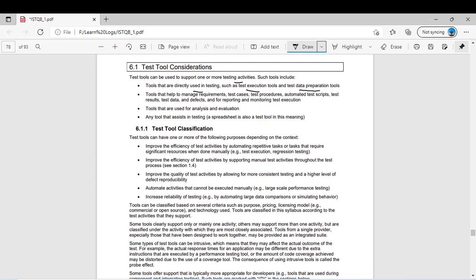There are also tools that help to manage requirements, test cases, test procedures, automated test scripts, test results, test data and defects, and for reporting and monitoring test execution. So other than the testing, there are tools for the complete management, starting from the requirements, then as you see, test cases, procedures, automated test scripts, test results, test data.